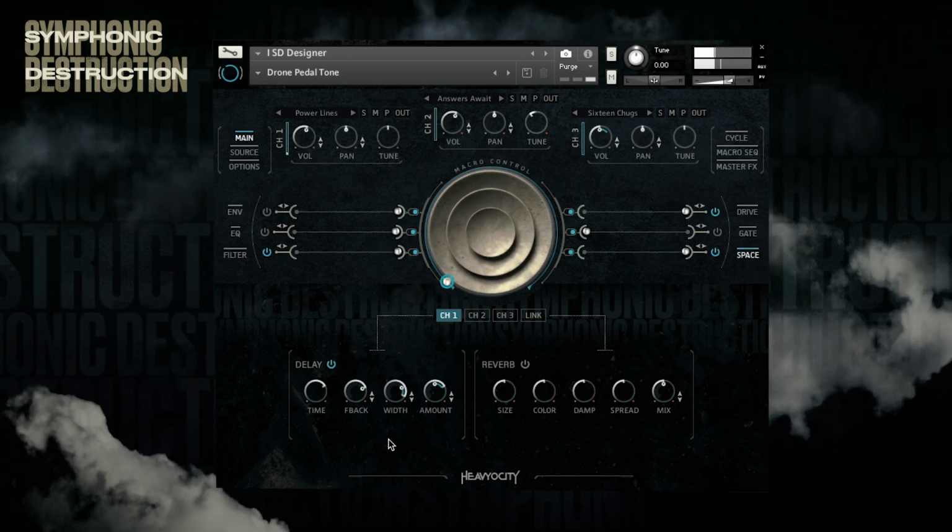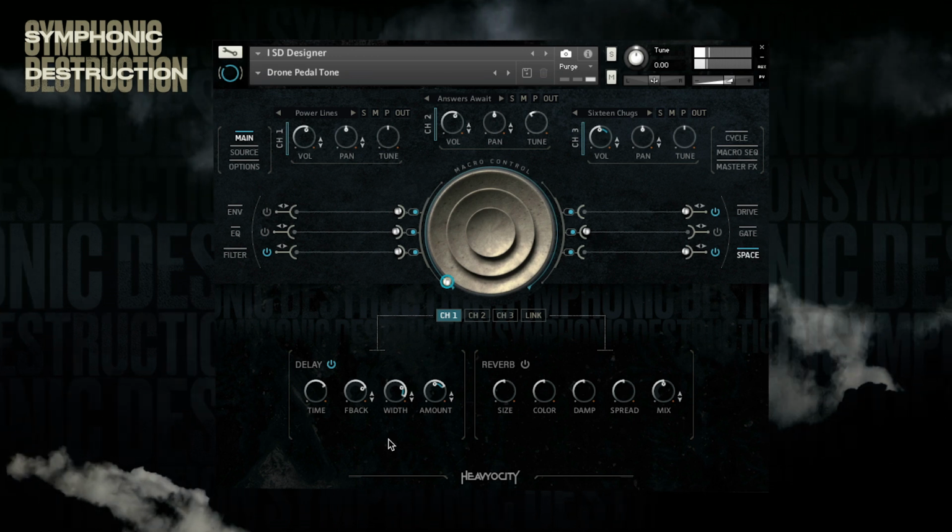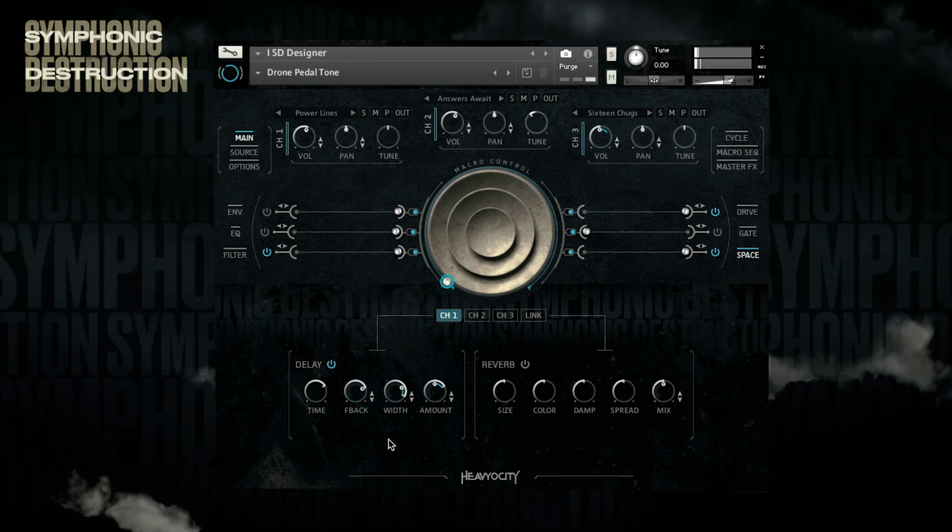So there you go, a drone tone with layers of dynamic modulation using the macro knob to modulate our effects.